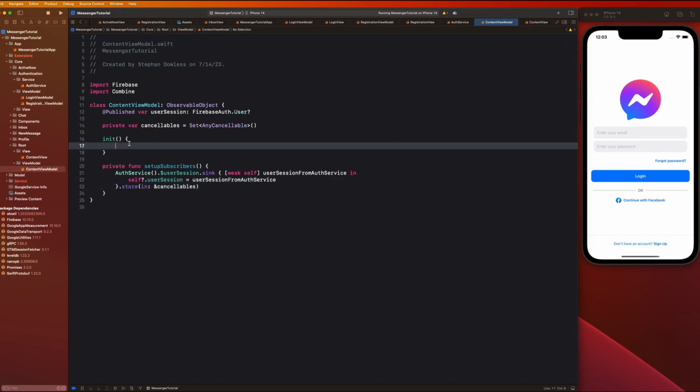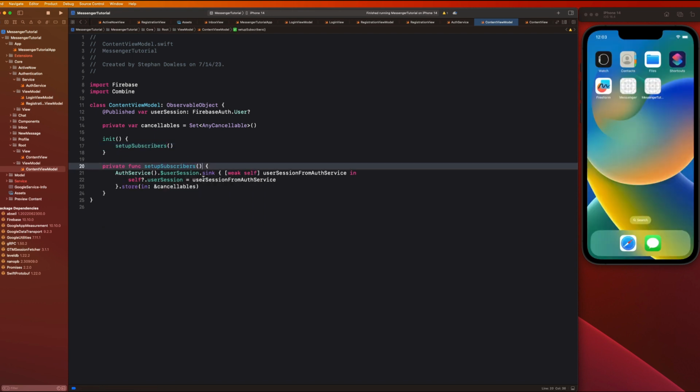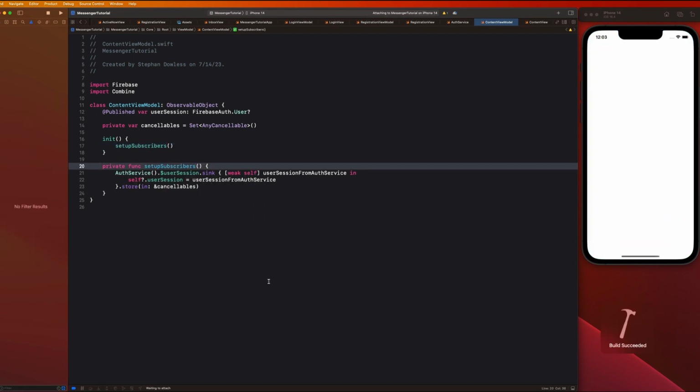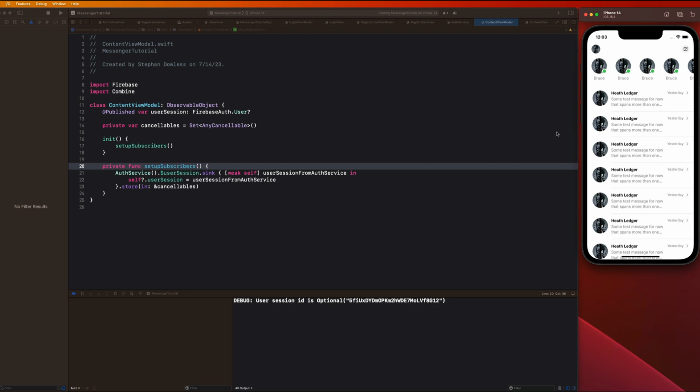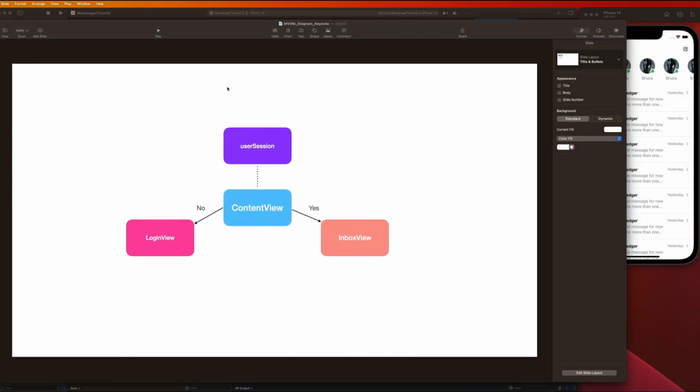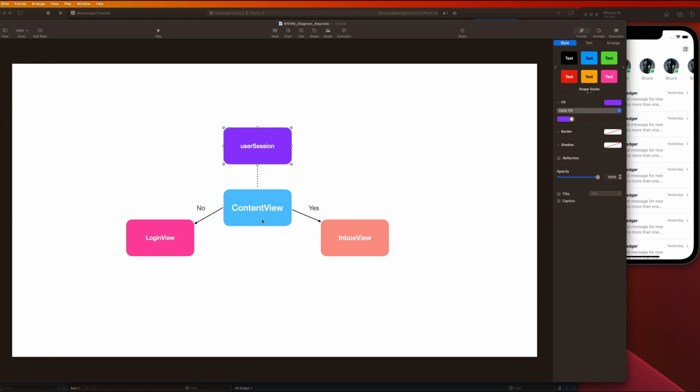So now in our initialization function, go ahead and call setupSubscribers. And now if you guys were to run this again, it should route us to the inbox view. So that is looking absolutely beautiful, right, guys? So we have successfully completed this sort of diagram here, right? We have some user session. The content view is listening to it, right? You could imagine the content view model in here as well. And based on whether or not this has a value, we will either show the inbox view or show the login view.